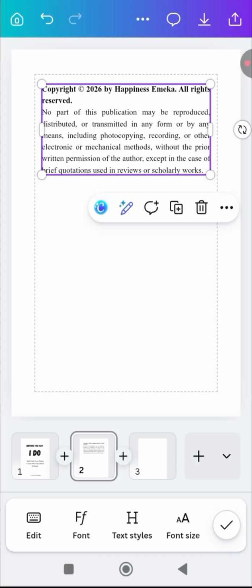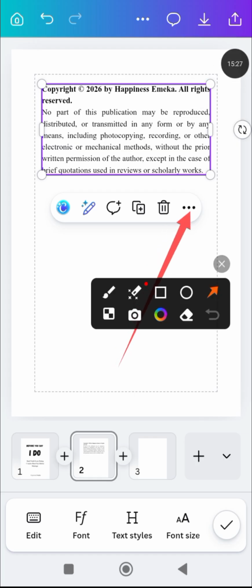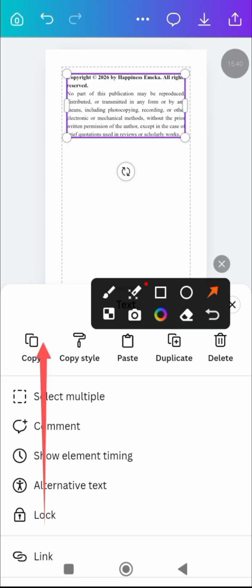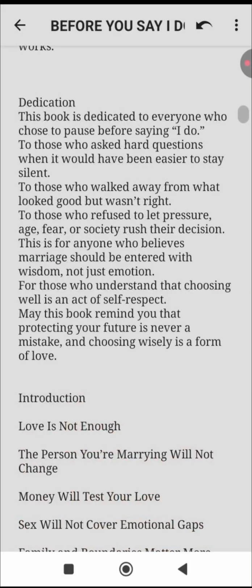I will click on this text, on this content. Once I click on it, come over here to these three dots. Click on these three dots. You will see copy. This particular copy you are seeing here is quite different from the copy that you come here to copy. Let me show you what I mean.